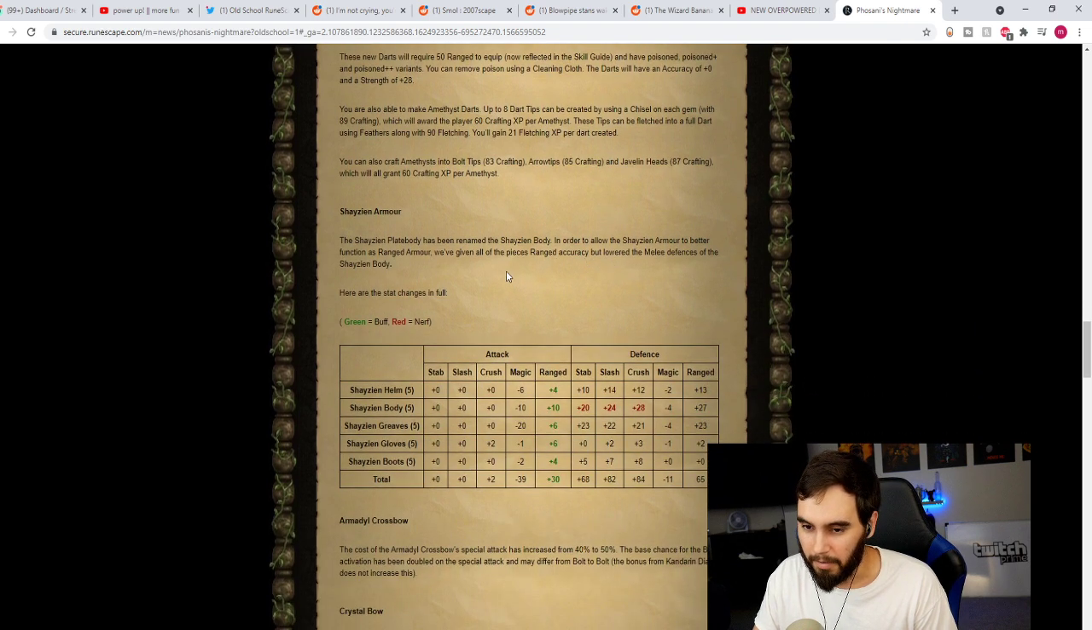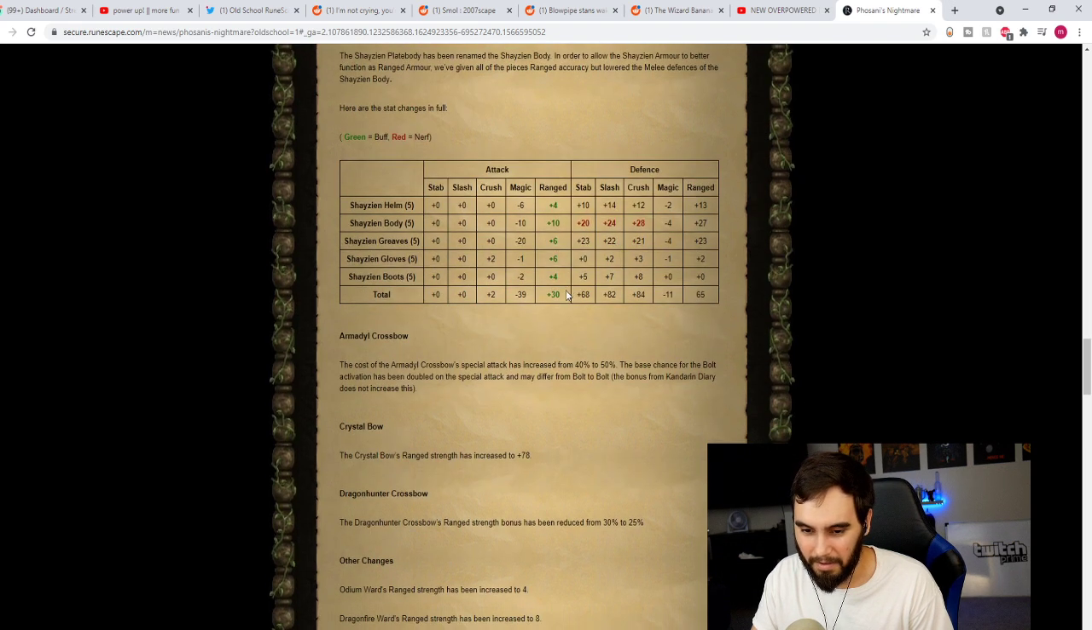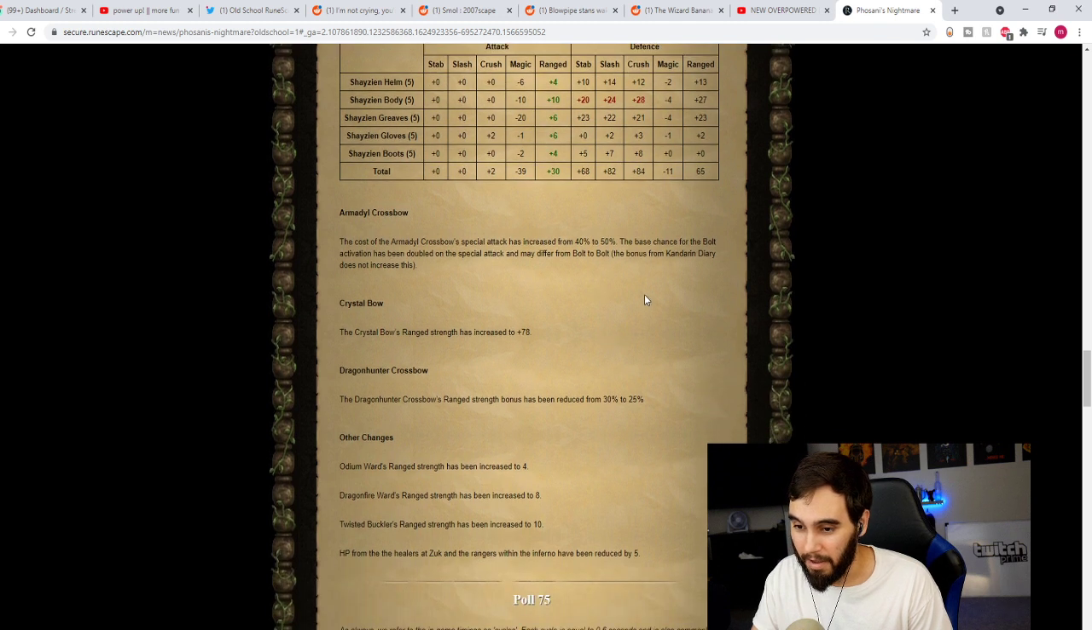Also, Justiciar armor has apparently some nerfs. You can see some nerfs on the defense there. The armadyl crossbow special attack has been increased from 40 to 50%. So they're making the ACB a bit stronger, which is kind of nice because the dragon crossbow is so cheap now. They're about 800k from all those bots and rune dragons. So they're making ACB stronger. That's nice.